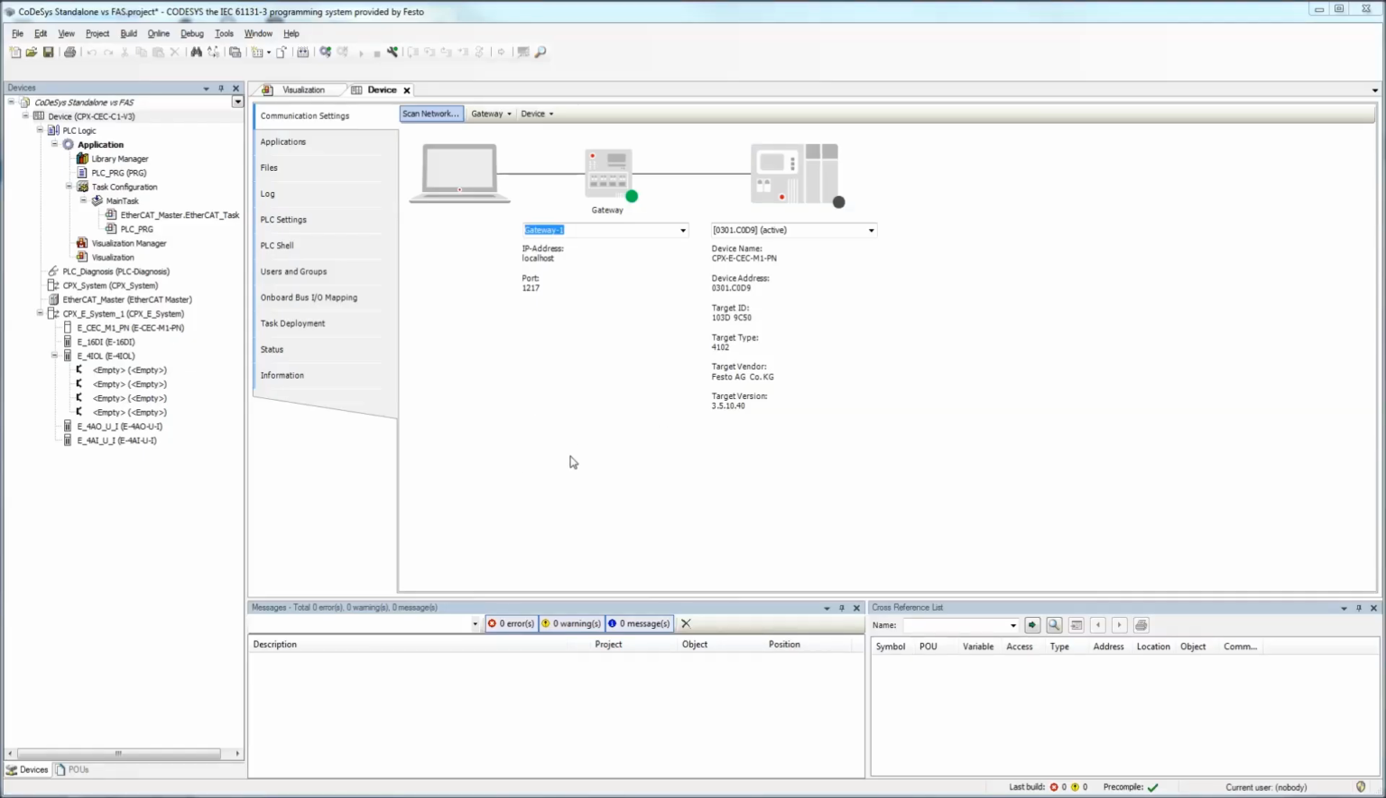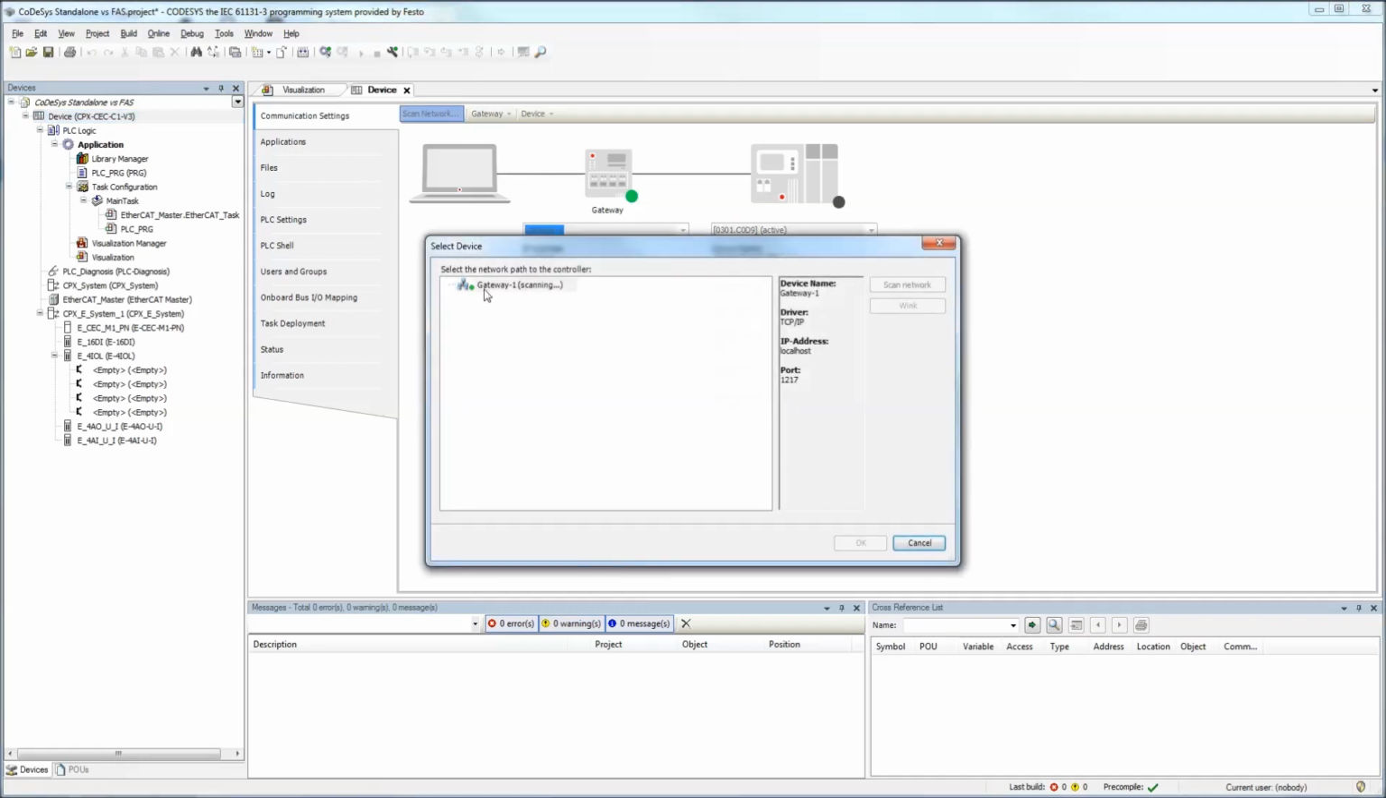Okay, so I have this Codesys project, which is the standalone version, not the Festo Automation Suite. And I've just changed the device because I've been playing with this a lot. And in order to establish communications, I would come into here, do a scan network.